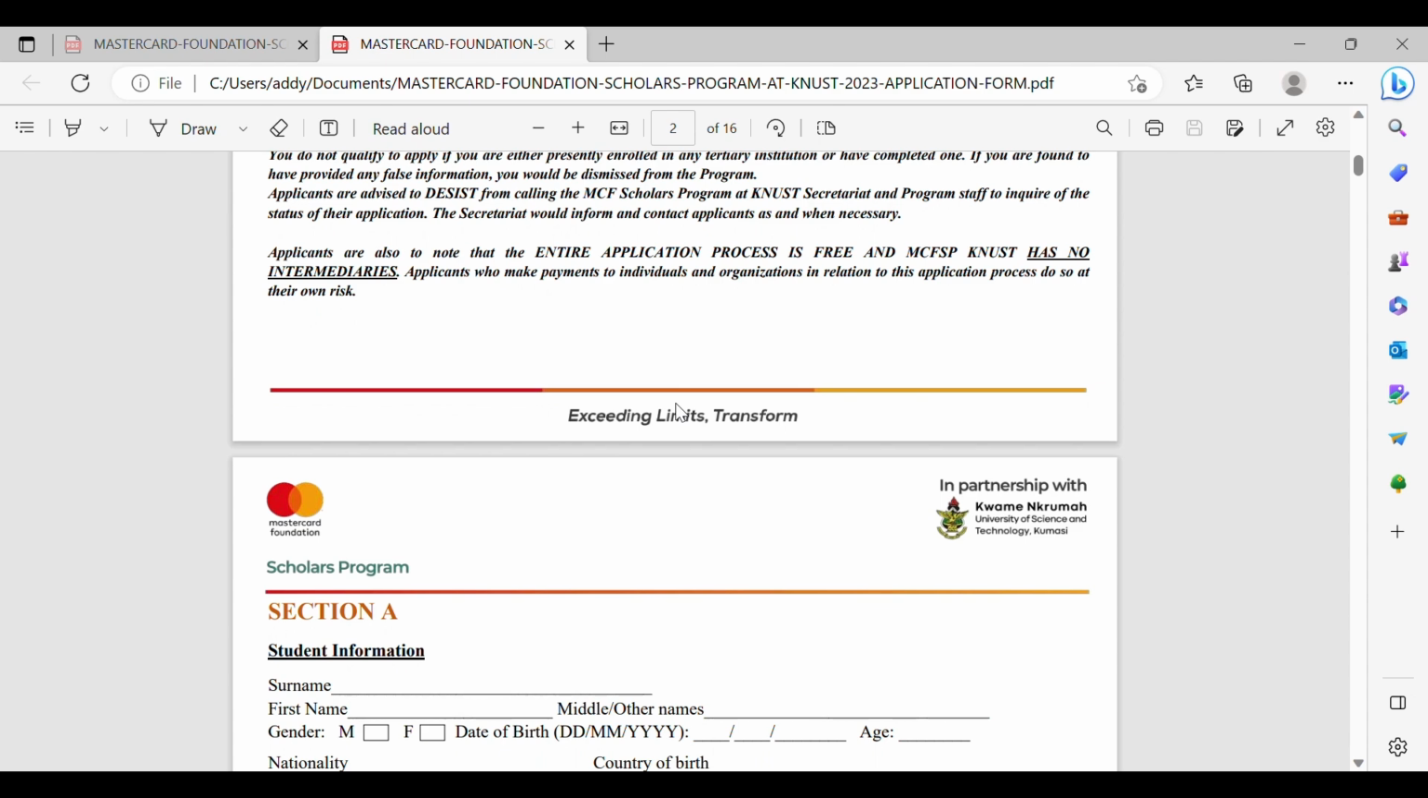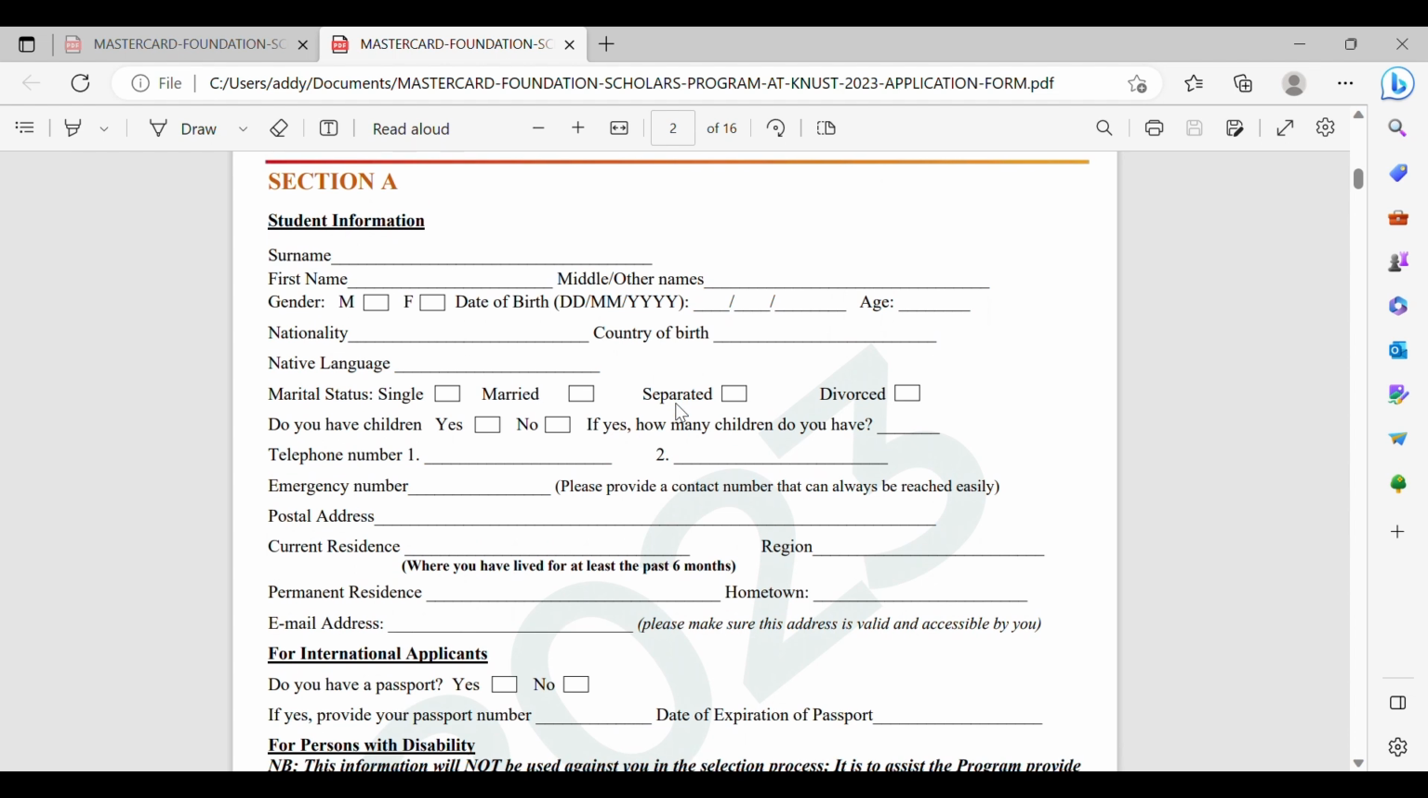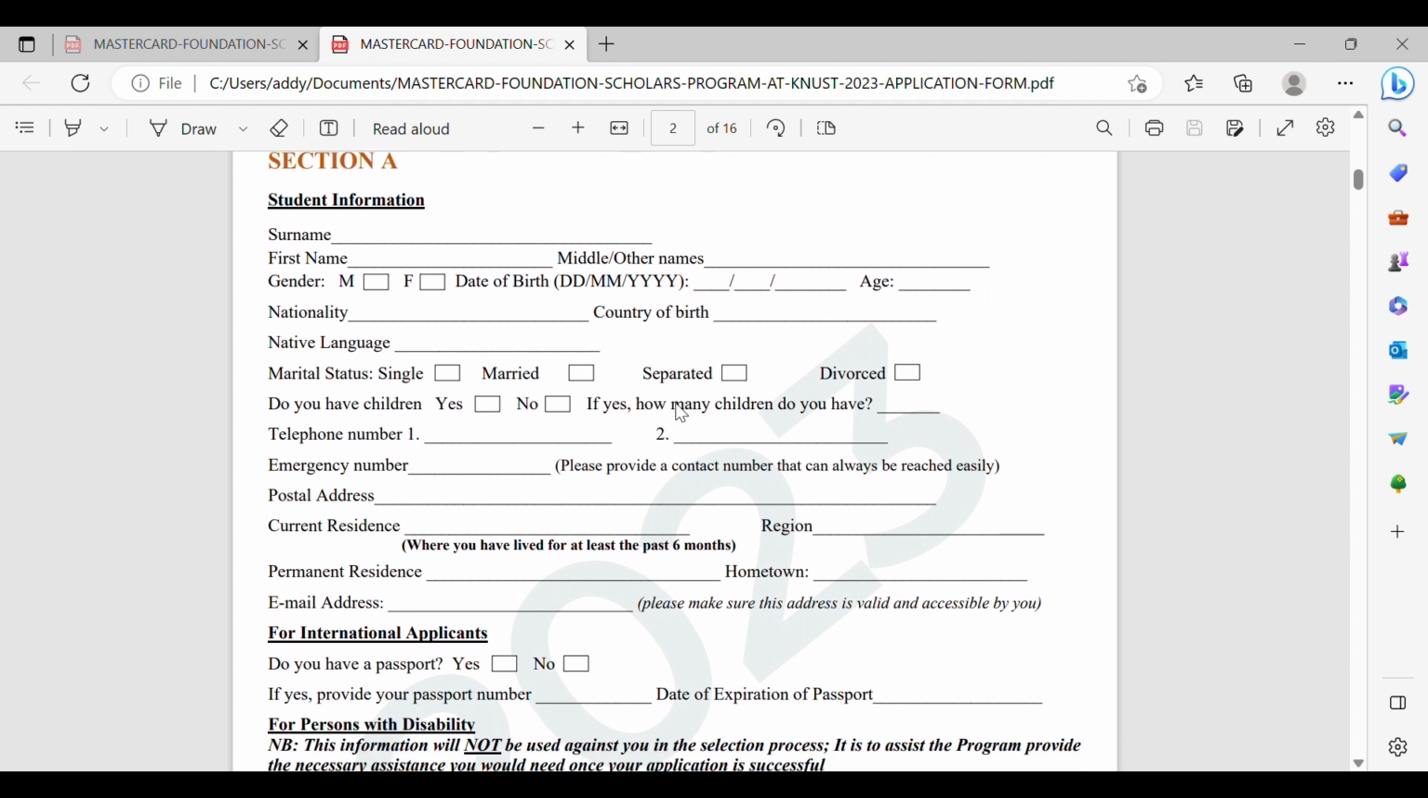It is free. Okay, so let's come to section A of the form. This form is very lengthy. I don't know if I'll be able to finish all, but let's see how we get on.